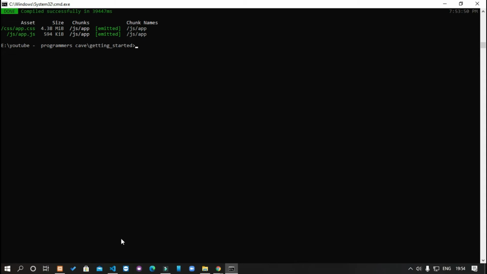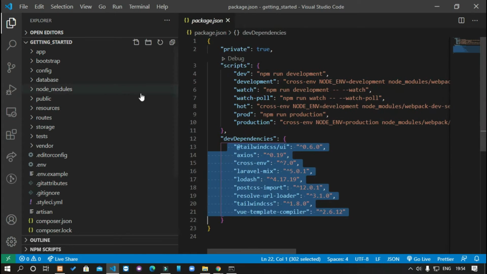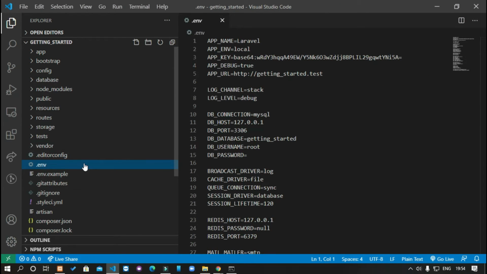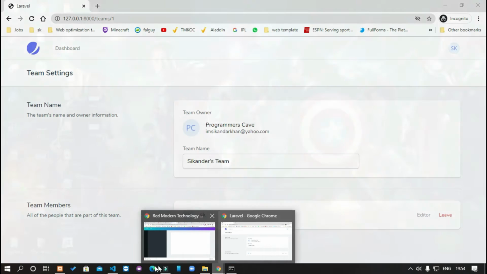Now just one last thing to do is to set up the database. To set up the database, by default Laravel will assume that you have a database named the same as your project. In our case, the example is getting started, the name of the project. So the database name is getting started. But for example, we might have some other database.